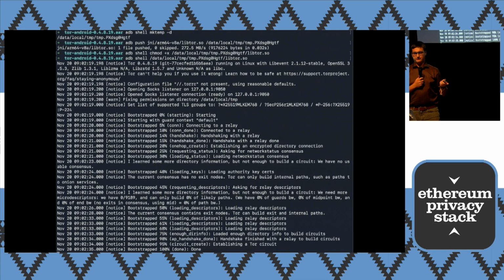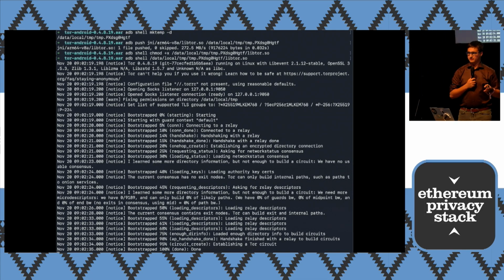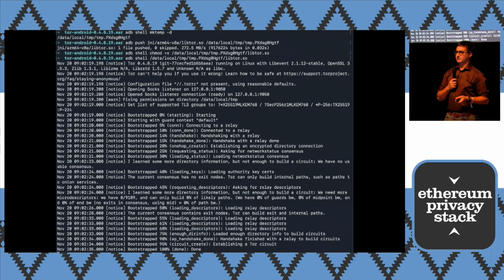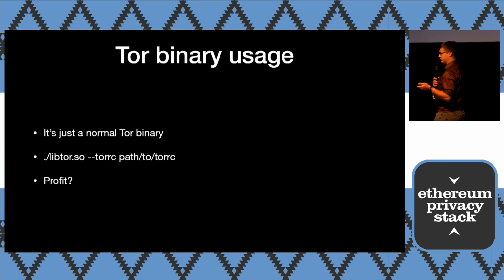If I try to push that file somewhere on my Android device and execute it as a program, we can see something that anyone who has used Tor should be familiar with, the standard notice that happens when you run Tor for the first time. So yeah, it is a normal binary. So to use it, we should be able to just run ./libtor.so --torrc path to torrc, and it should be good, right?